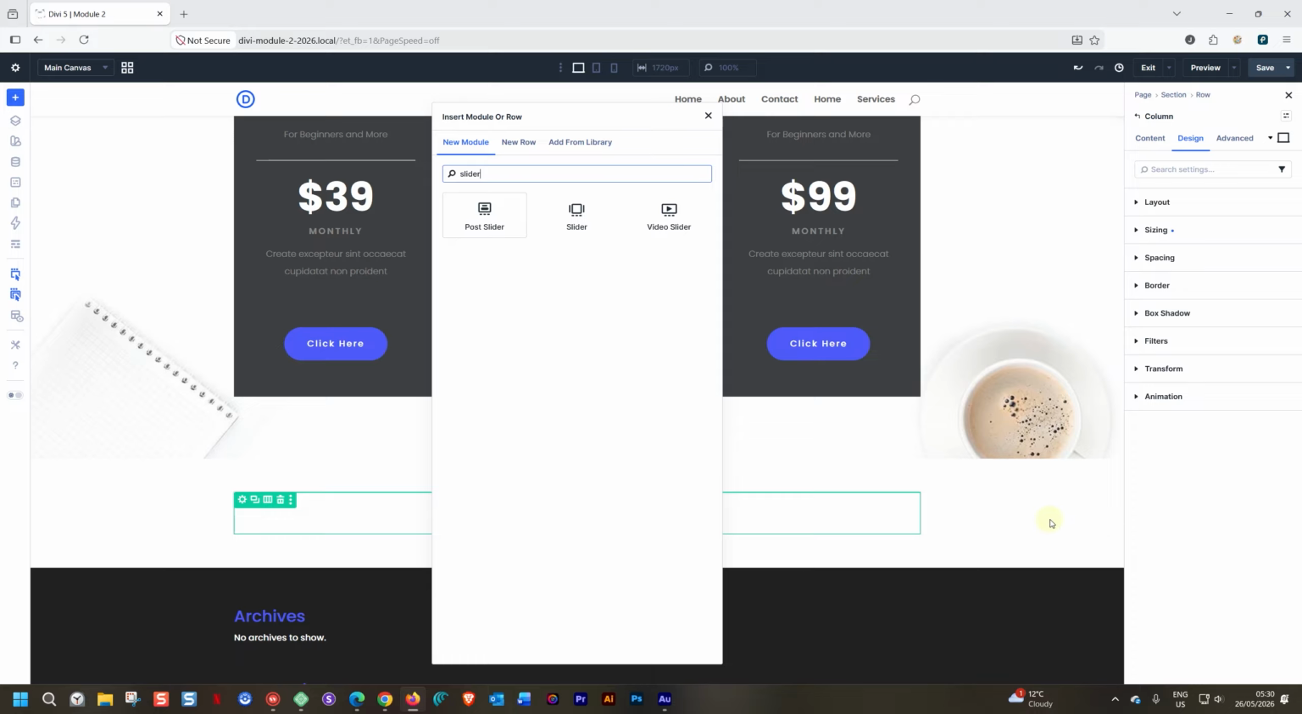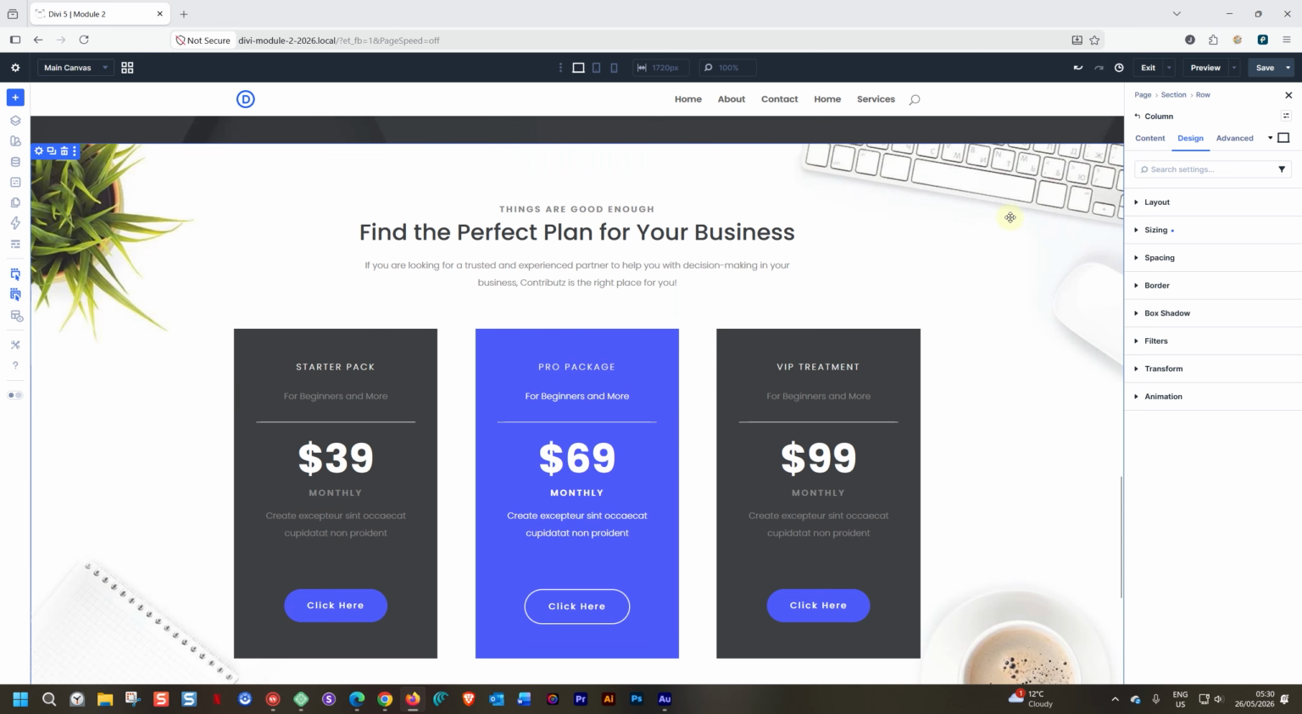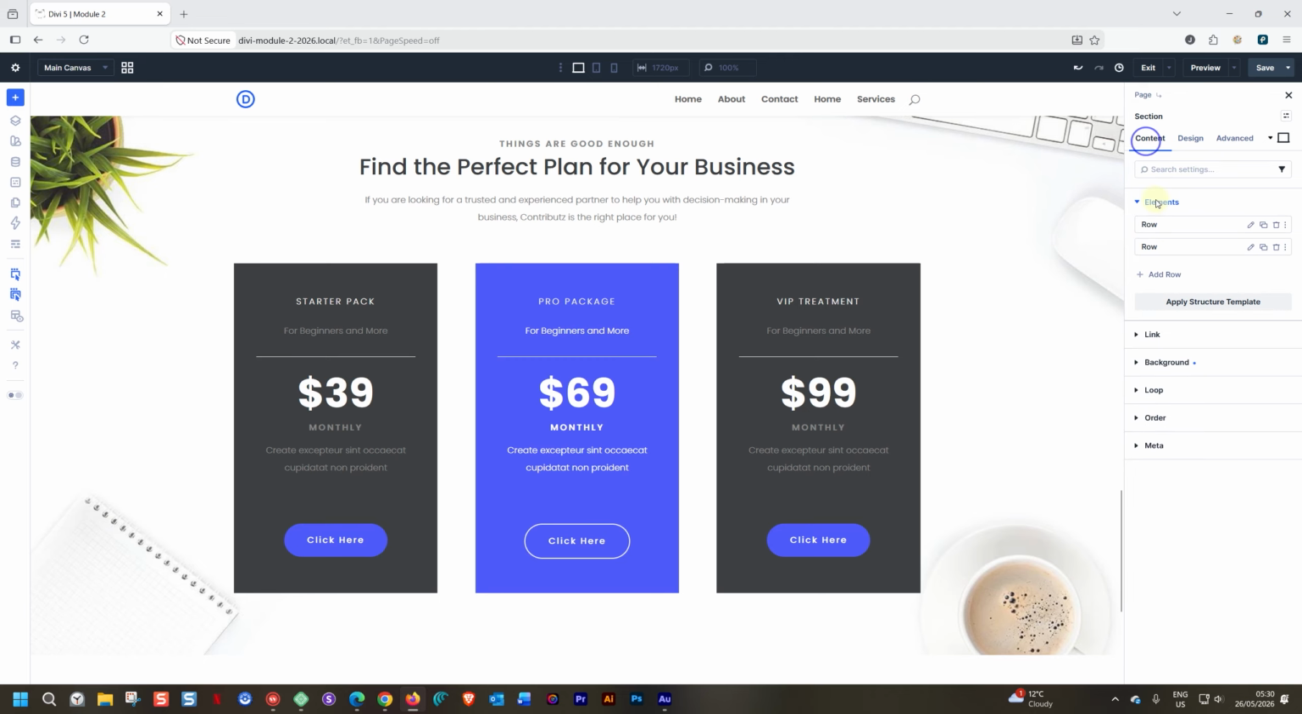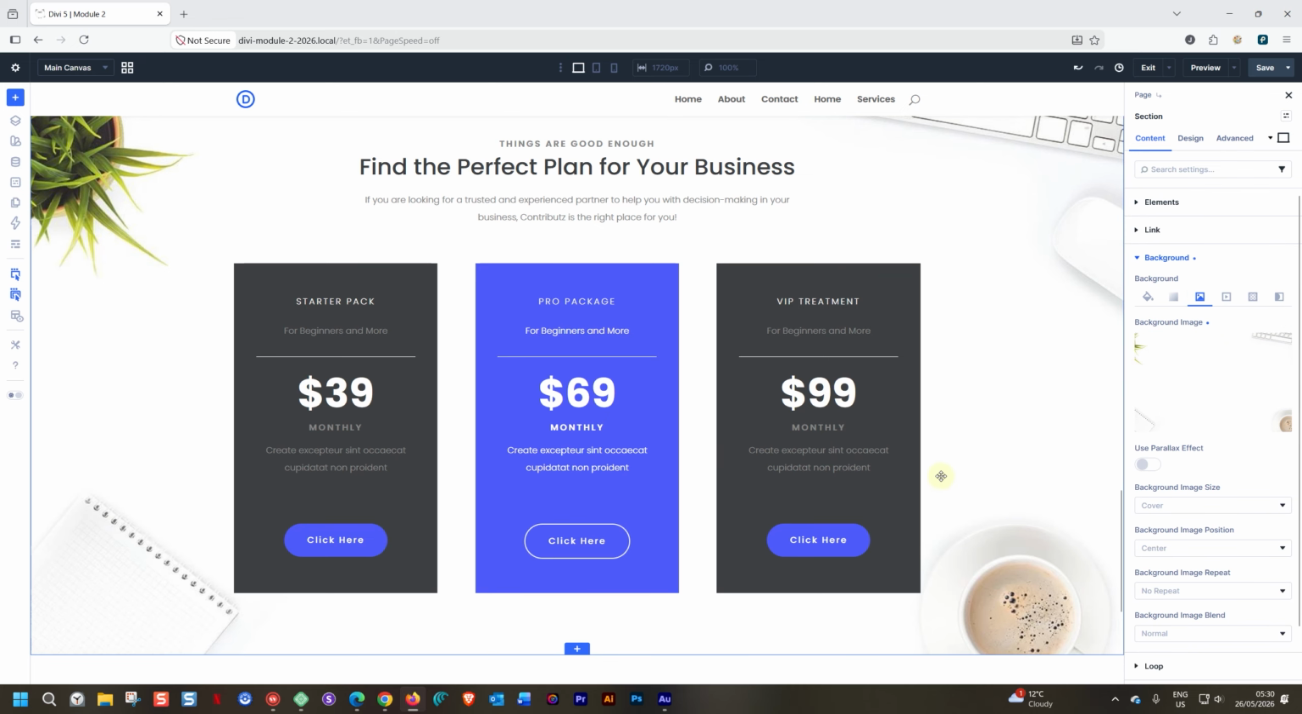Oh, by the way, I added an image to the previous section that we had created. That's very simple, right? You go and click on the section, go to content, background, and then add your image here to get that kind of nice background.